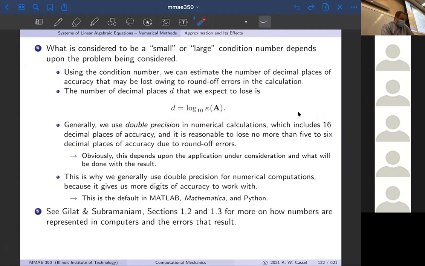Now, in my example of losing 5 to 6 digits, is that good? Is that bad? Well, it depends what I'm going to do with that number. If that's a final number, and I just want 3 or 4 significant figures of accuracy, that's perfectly fine. If I'm going to use that number as input into something else, then maybe that's not good.